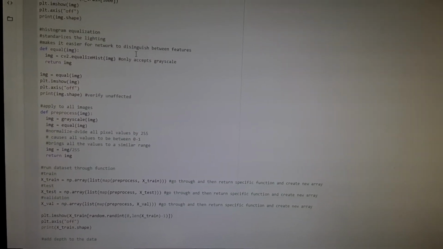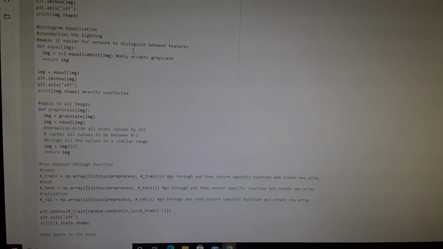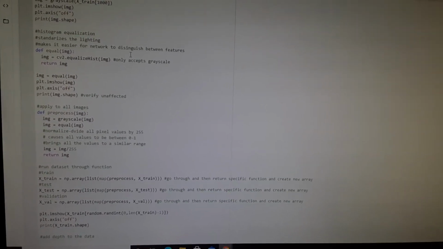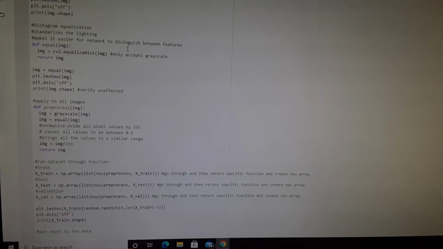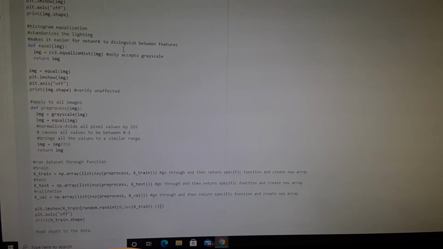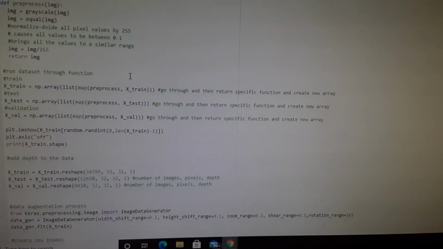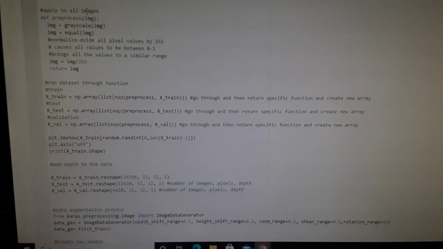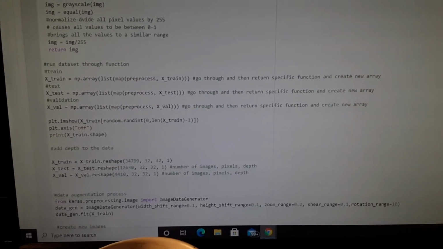And so what that does is, again, it makes it easier for the network to distinguish between the different features, like, again, the edges of the stop sign, or if you have a sign that's a circle versus a hexagon, or the yield sign, which is a triangle. And then we verify that our images are unaffected. And then it comes into this pre-processing function, which is applied to all the images.